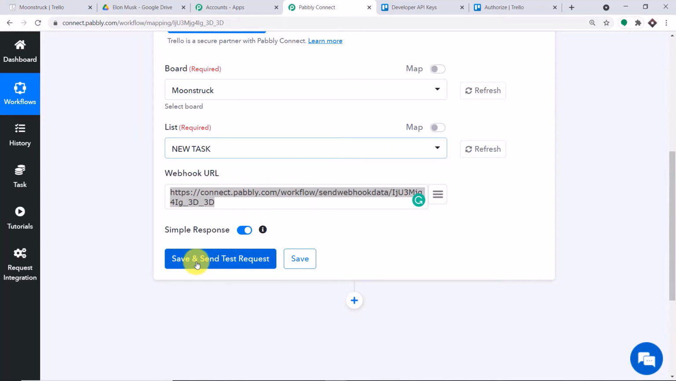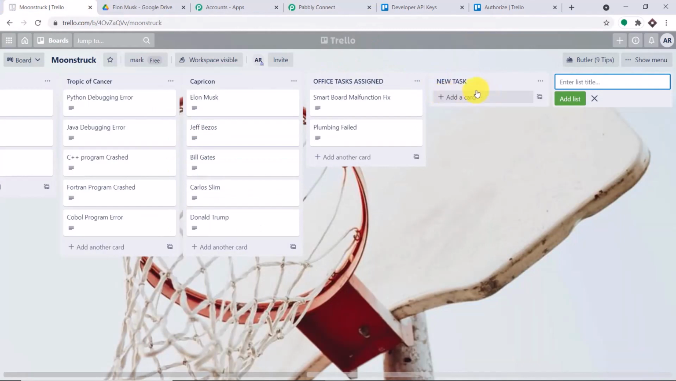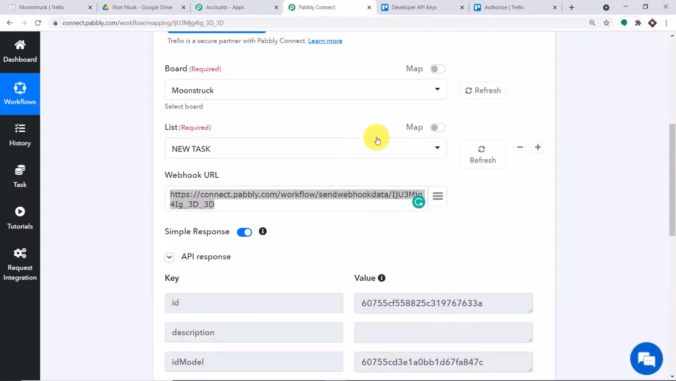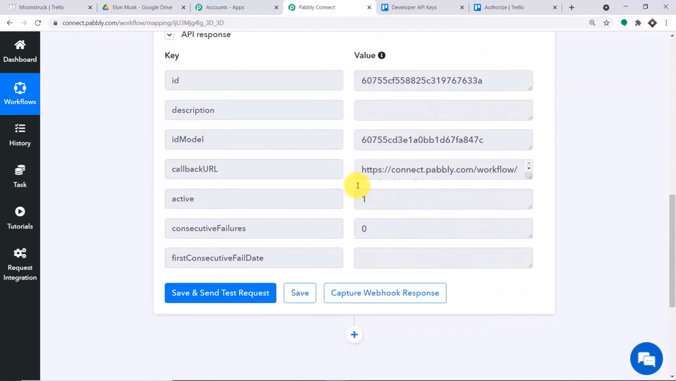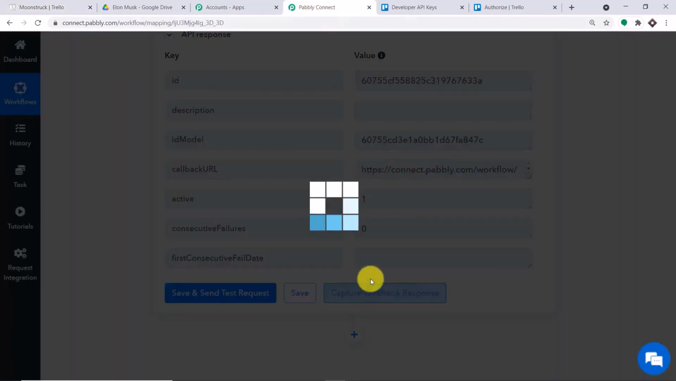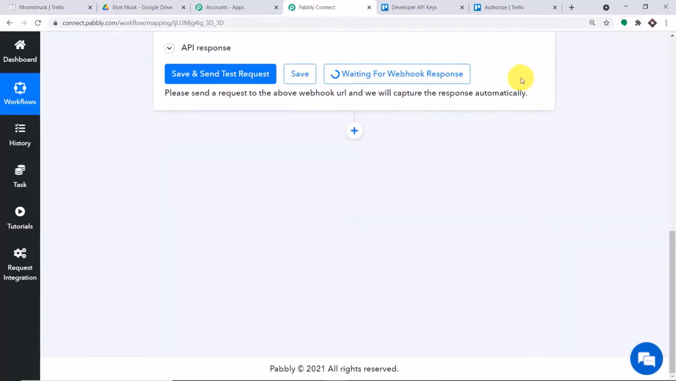When we click on save and send test request, it will integrate Pabbly Connect with this particular board, that is Moonstruck, and this particular list, that is new task. So I'm just going to click on save and send test request. Okay, so the API response is showing it has successfully integrated now. It means that whenever a new card is created in this list, Pabbly Connect has to capture the data. To ensure that Pabbly Connect captures this data, let me click on this button, capture webhook response. Okay, so it is showing it is waiting for the data.